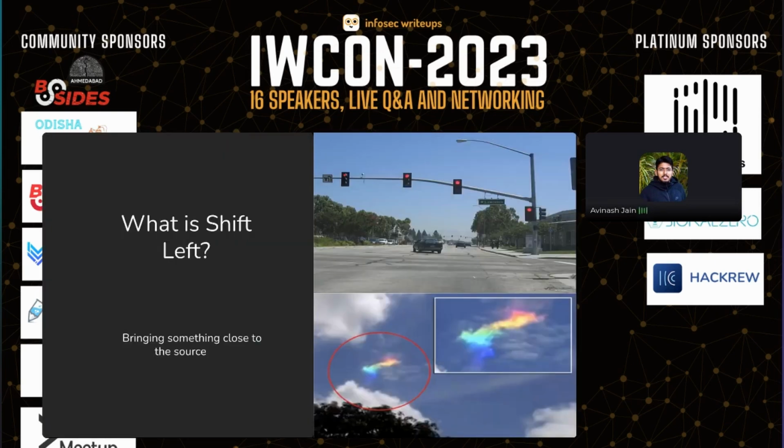Cool. So the talk that we have is about shift left. Before we understand the complete topic, let's first understand what that particular word shift left actually means. This is a picture that you can see on your screen, which has two pictures, and these pictures have something in common. If you can spot that, feel free to drop a comment. The thing which is common in these two pictures is the red color.